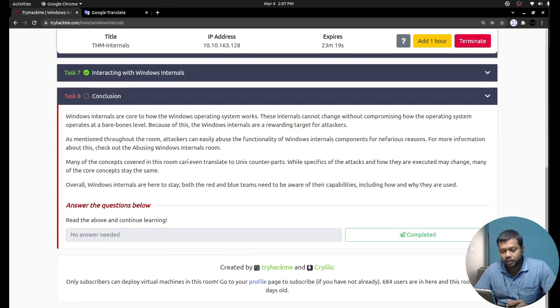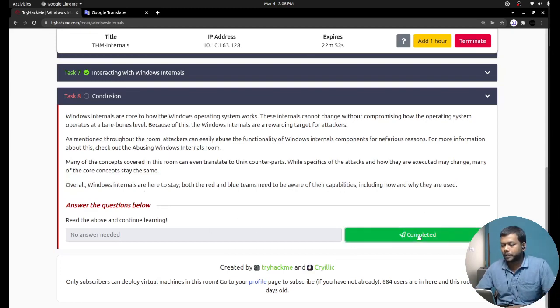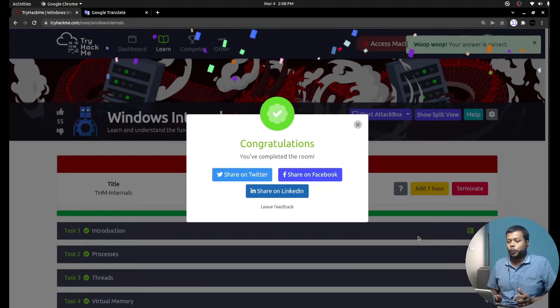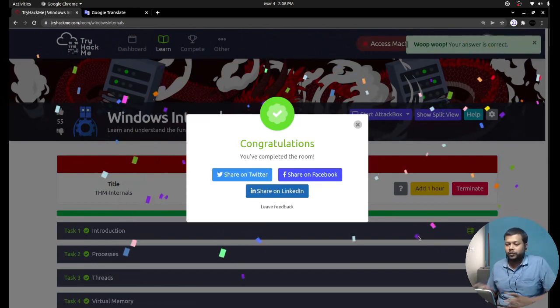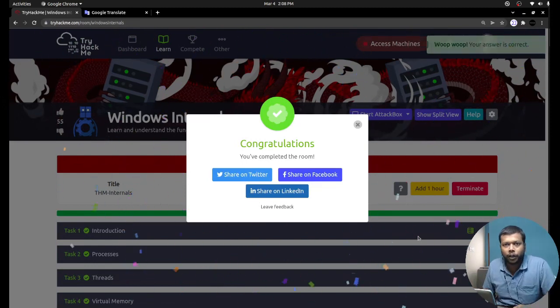Many of the concepts covered in this room can even translate to Unix counterparts. While the specifics of the attacks and how they are executed may change, many of the core concepts stay the same. So this is another thing you can keep in mind. Overall, Windows internals are here to stay, and both red team and blue team need to be aware of their capabilities, including how they are used. So this is all about this excellent room by TryHackMe. With this, we successfully accomplished this room.